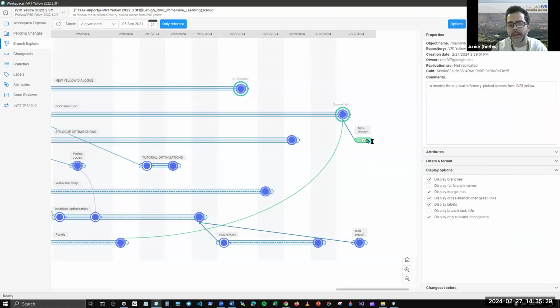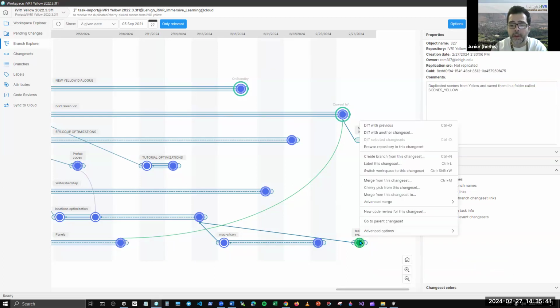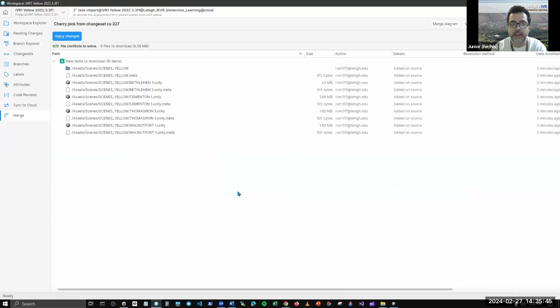So once I'm here in the branch that I want to receive the cherry picking, I will click with the right button in the change set that I need to cherry pick from. And I'm gonna select cherry pick from this change set. So it's showing the same 10 modifications we made. So this is exactly what we need. So I'm cherry picking, I'm confirming that these are the new items that I'm gonna be downloading, and I'll apply changes.